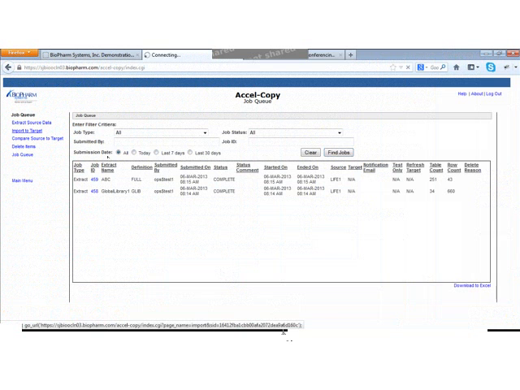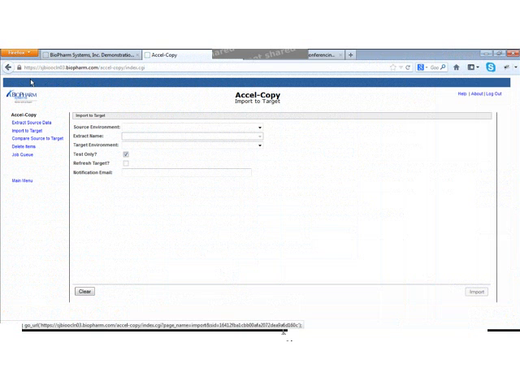So I click over here and I click Import to Target, and I'm going to start with the domain, with the global library domain. So I select my source, I select my extract, select my target. I can do it in test-only mode if I like. In this case, we're not going to. And I simply click Import.